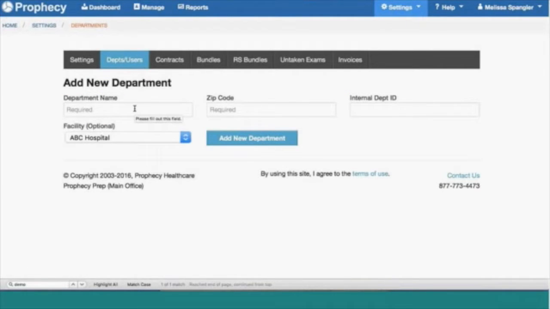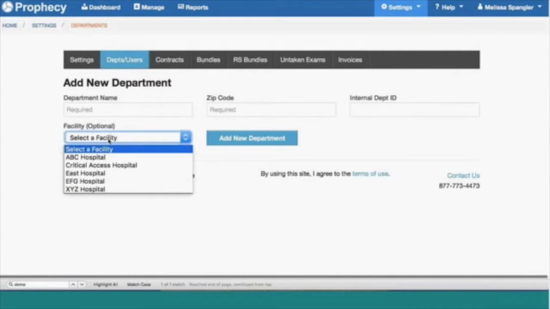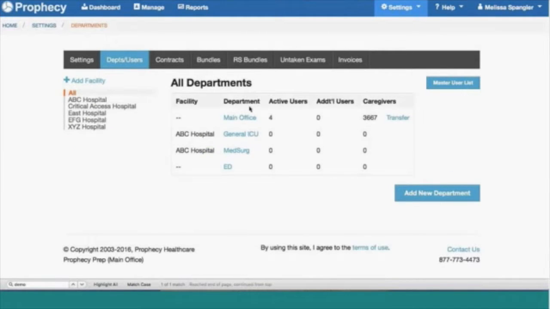Again, you're going to have fields of information to fill in to create that new department. Once you have filled in the required fields, all you have to do is click Add New Department. And this department has been created underneath ABC Hospital. Again, if you don't select the facility first, you still have the option when you add new department to select the facility at this point as well.